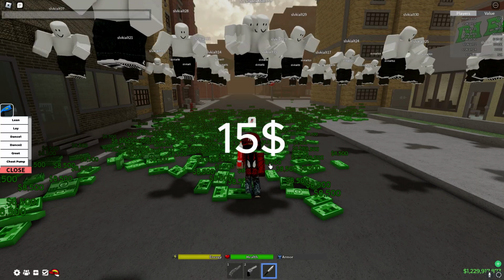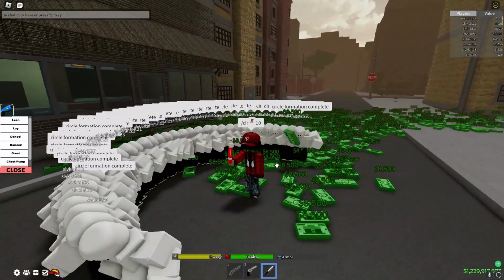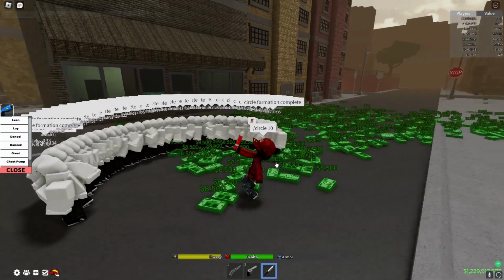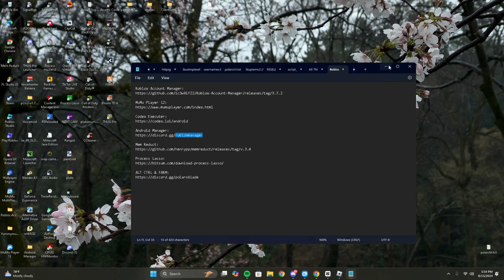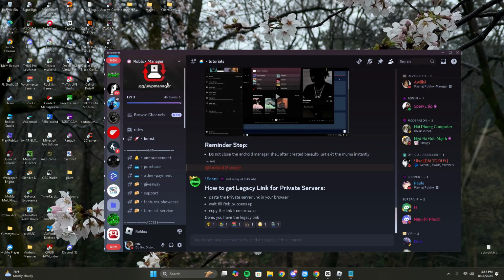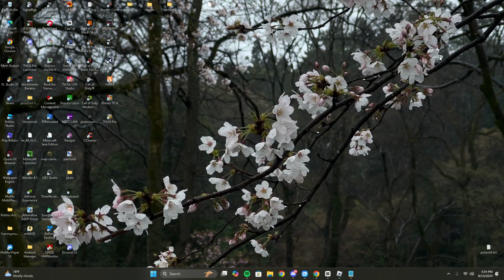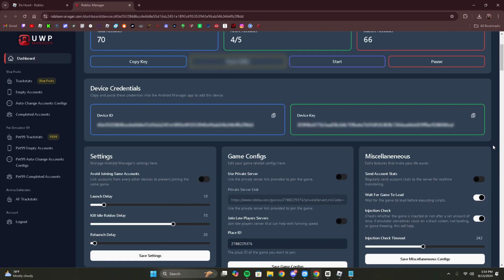The next section is paid, but it is optional. I'm not going to get into details on how to install it, but I'm going to show you guys how to run it in fast setup. So here we join Roblox Manager Discord. Here you can find all the features it has to offer. What we're going to be using is the private server join and auto execute.